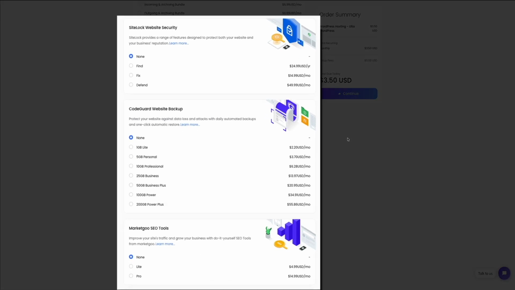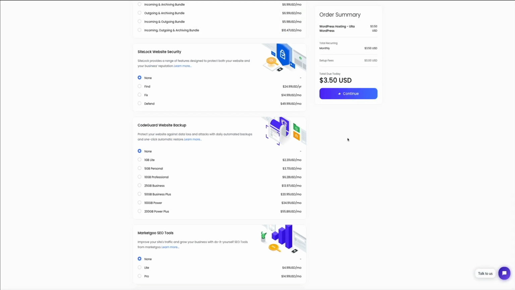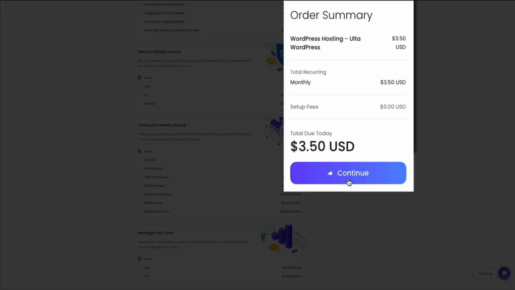And then scrolling down again, we have some even more extras that are all really helpful with most use cases. And it's totally optional, but again, for the sake of this tutorial, I'm just leaving everything set to none. Okay, once you've made your selections, go ahead and click Continue. And this will take you to the domain configuration screen.